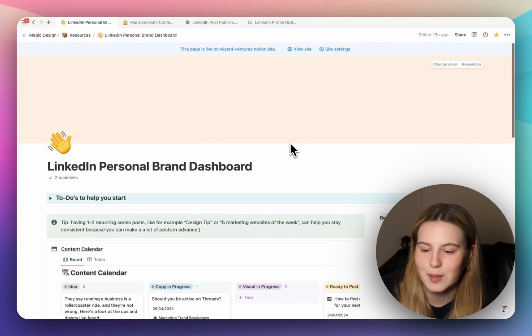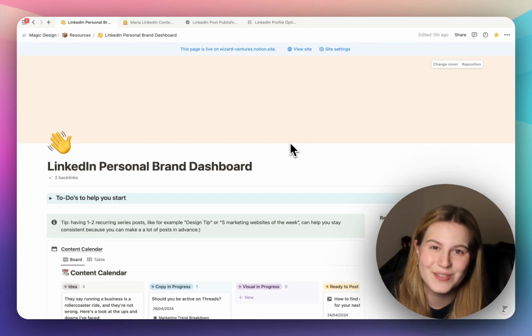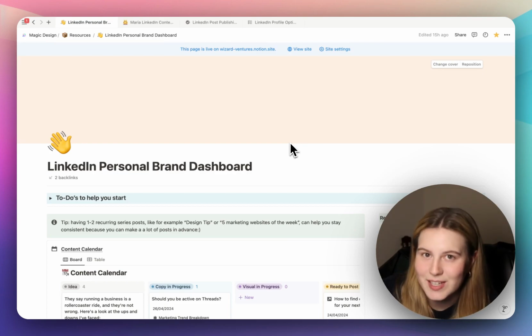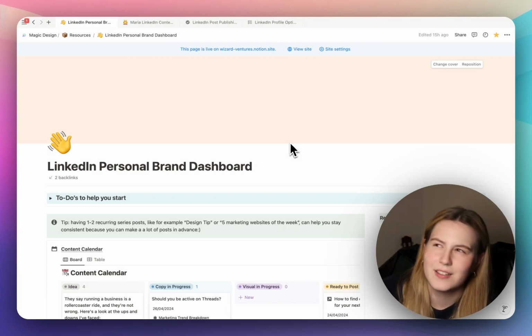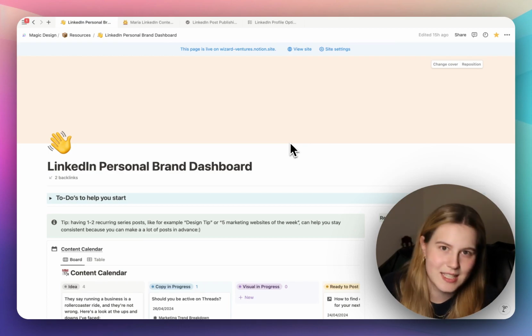This is the template I use to grow my account from 200 followers to 2,200 followers now, and also our Magic Design brand account by 3 times in under 6 months. So I'm sure it will help you get started and get consistent on LinkedIn.